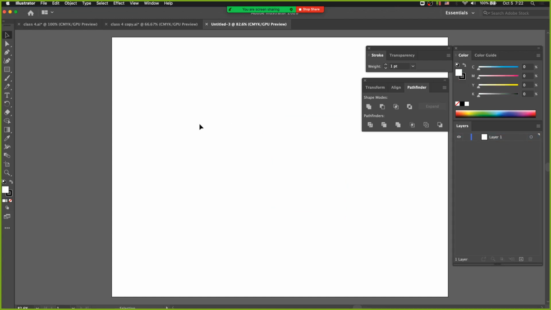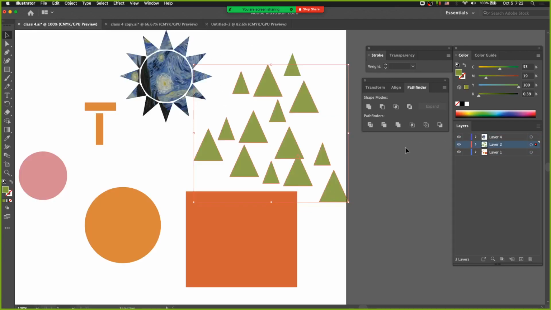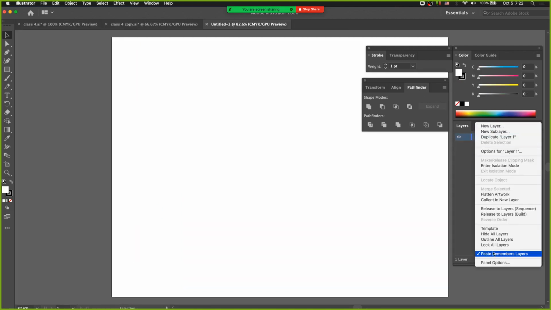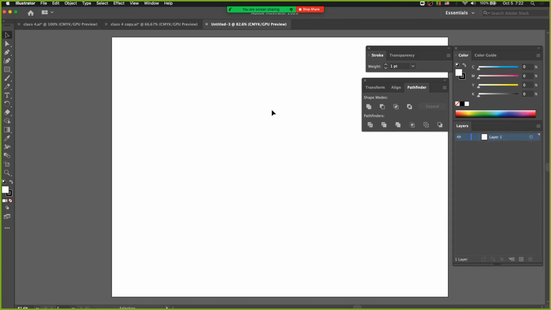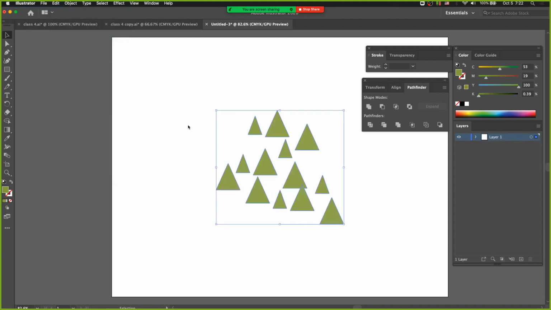If I have a new document and I copy the objects from layer 2, and the option is unchecked, then if I paste, it'll just paste into whatever layer is available or selected. Okay? Any other questions? Oh, okay, go ahead. Okay, good. Any other questions? Everyone tried it? Okay.